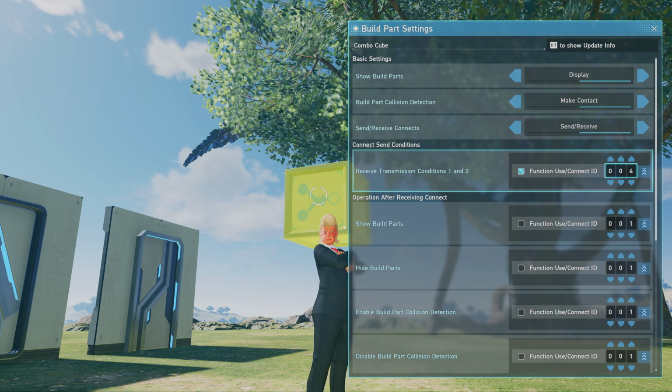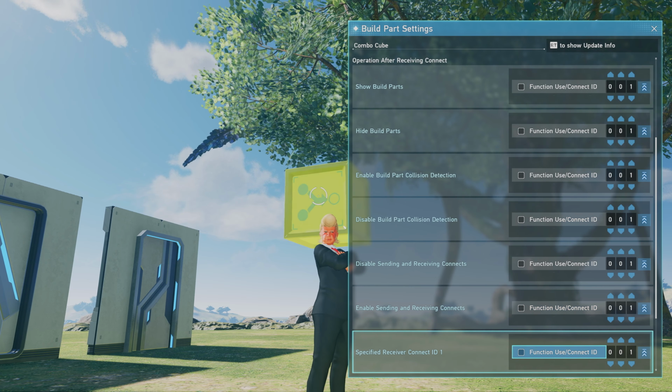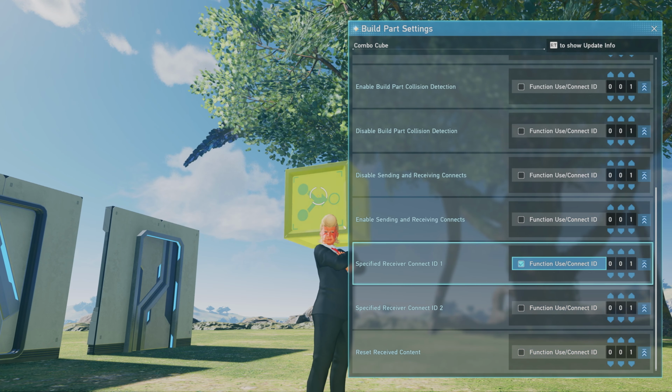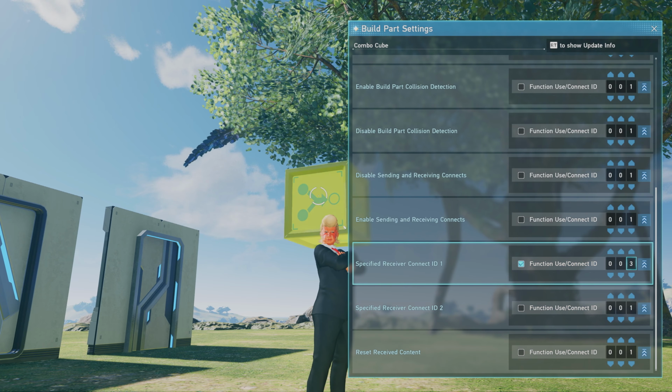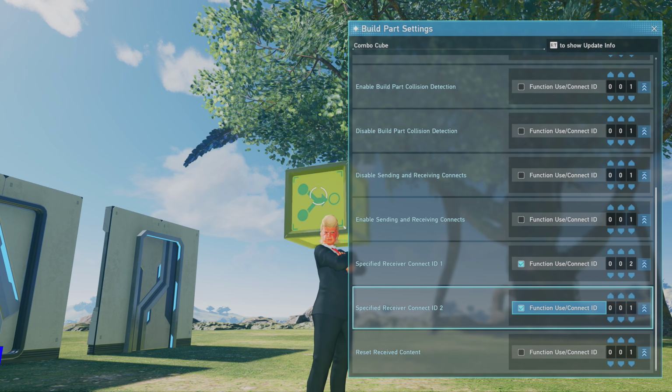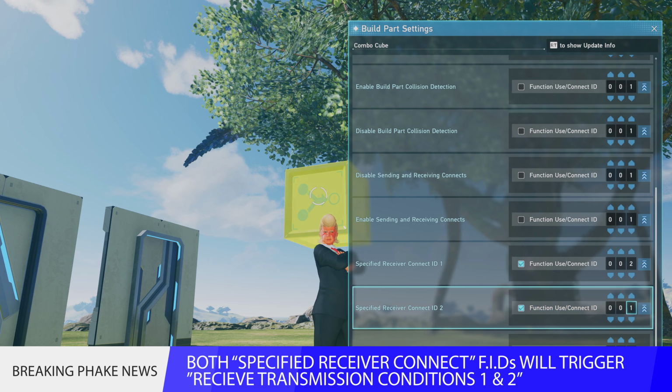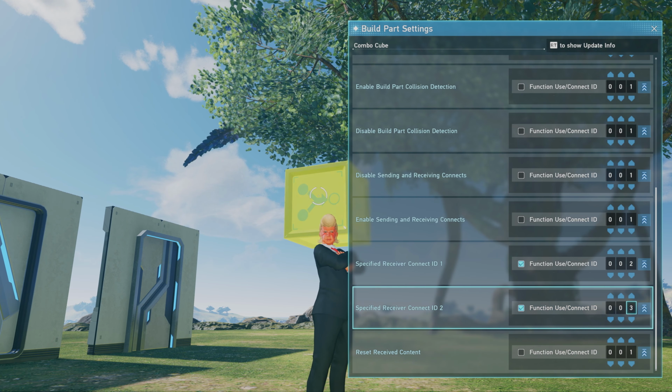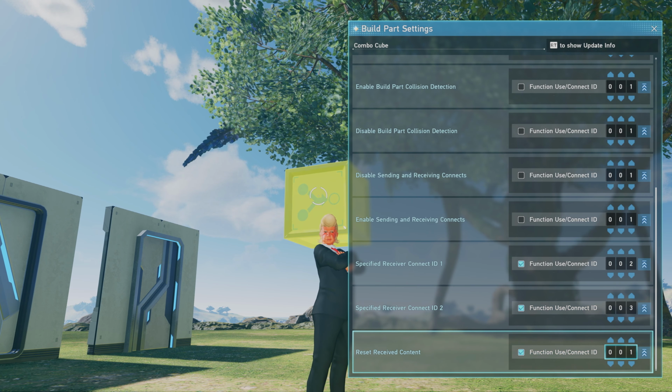That is the trigger to cause the big door to open. As you go down, you will see Specified Receiver, connect ID 1 and 2 individually. These 2 will be for the smaller doors, each having their own FIDs like I said earlier. Reset Received Content does exactly what it says. It resets the connect requirements.